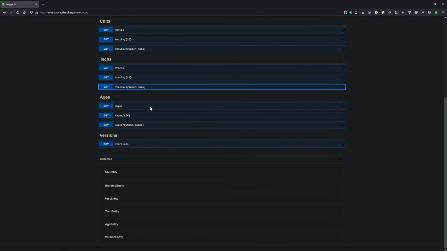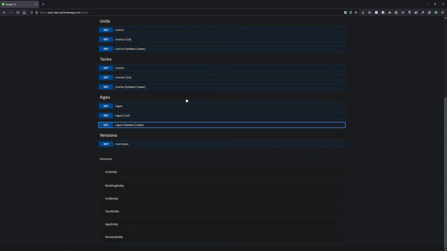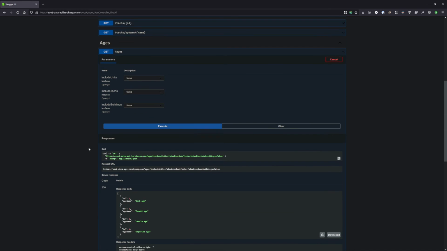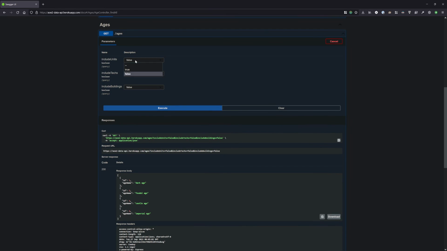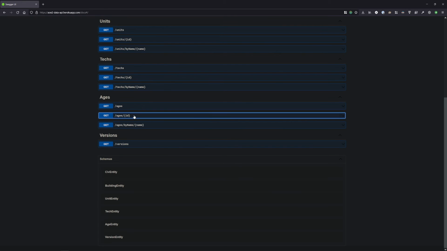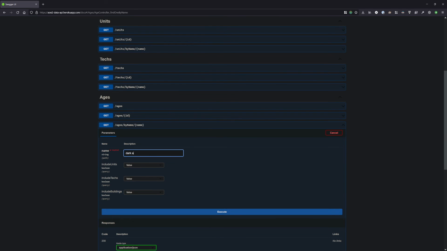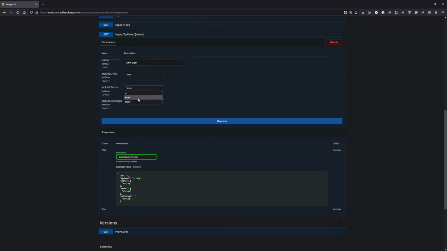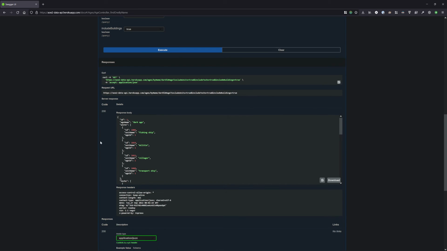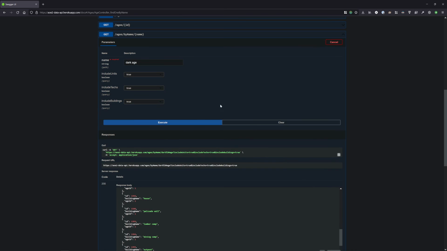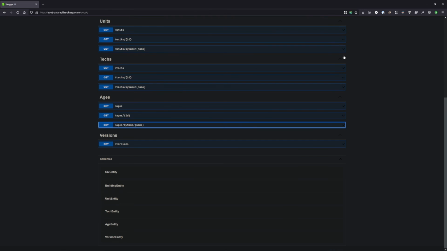And then ages, you can get all the ages: Dark Age, Feudal Age, Castle Age, Imperial Age. And then you can include the units, the techs, and the buildings that are available in that age, which is kind of nice. So if you just want to know, okay, what are all the Dark Age units, techs, and buildings that are available, you can see that. So Dark Age, here are the units available: fishing ship, militia, villager, transport ship. You can research Loom, Feudal Age, and these are the buildings that you can build. So that's how the ages work.